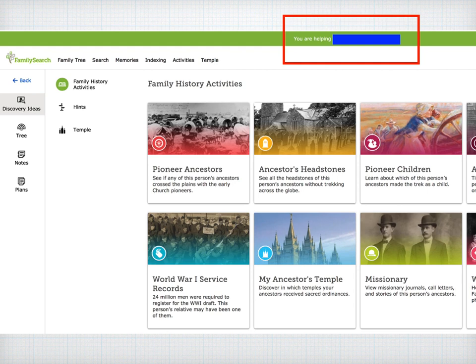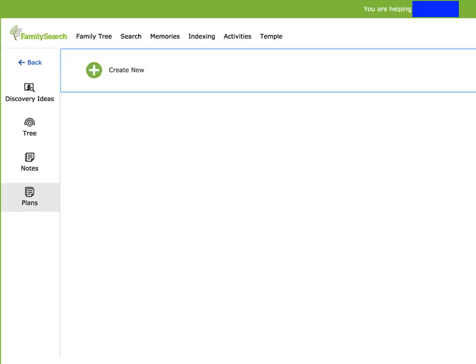As you look down the left-hand side, you will see several icons that I will briefly touch on in a minute. For now, I want to show you where to find the Consultant Planner. As of this training, the Plans tab is the last icon on the left. Click on the Plans tab. Click on the big green dot that has the plus sign in the middle that says Create New.